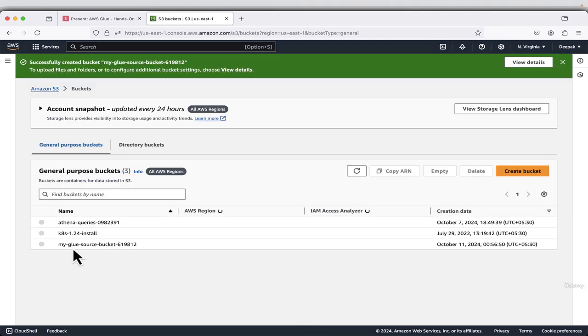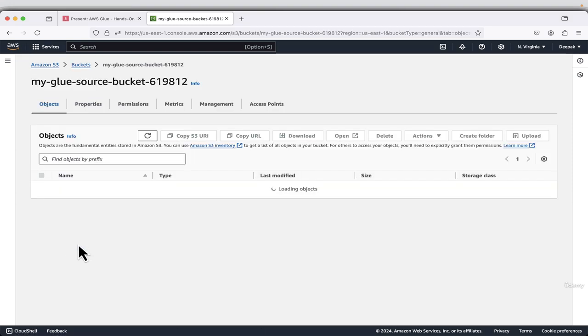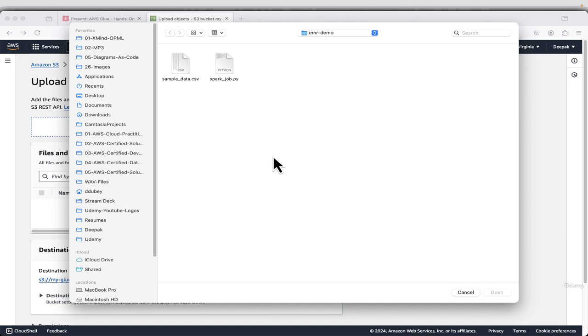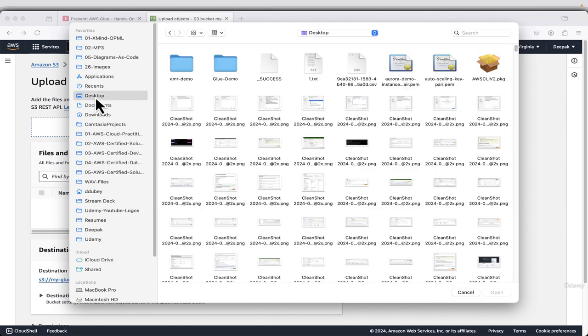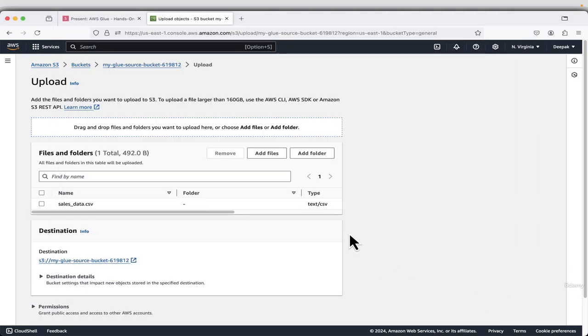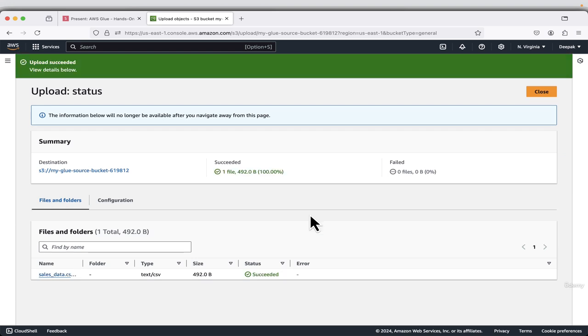Now click the bucket and click on upload. Click on add files. I have saved that file to the desktop, and it's under glue demo. So I'll copy the sales data.csv. So sales data.csv is there, and click upload. The file is successfully uploaded. So just close this.